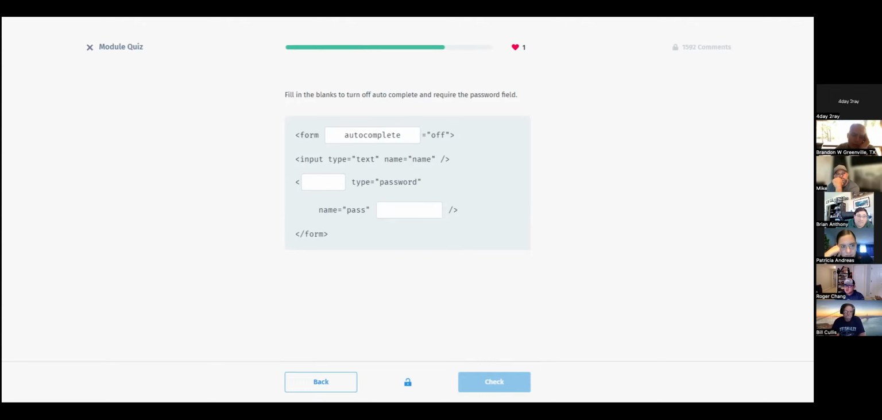But the type is password, just like the type above is text. What type of field? And I'll give you a hint. You can look at the line right above it to kind of tell you what input. Perfect. Yeah, no, that was right. And then required.